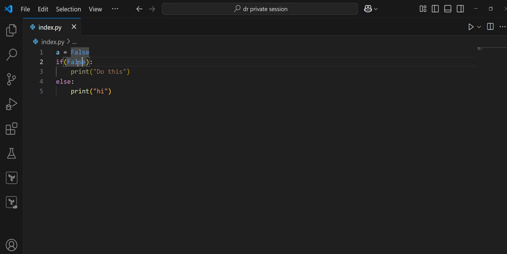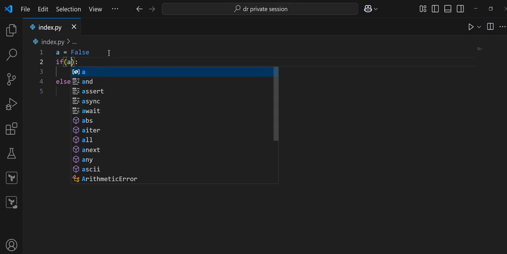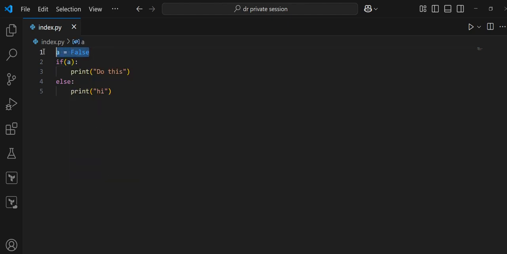Okay. Now let's remove A equals 4. Okay. Now, here, if true, print do this. But the question is, what is if true? What is true? There's no condition that precedes if true. So there's nothing we are talking about. Okay, sir. Do you understand what I'm trying to say?